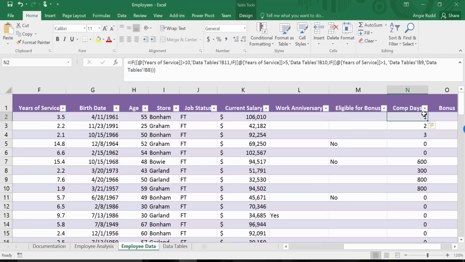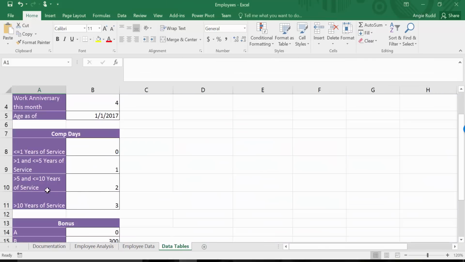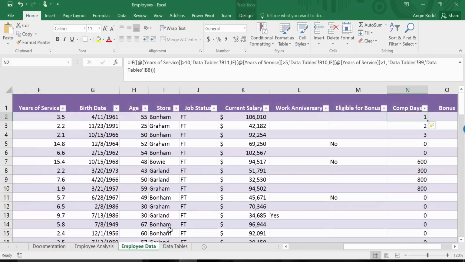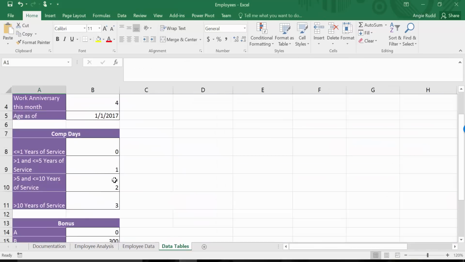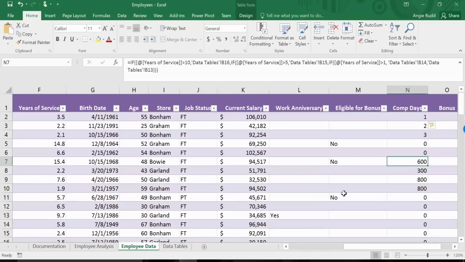So if years of service, this one's 3.5, so it should have brought back, that would fit in here between 1 and 5, so that should be 1, which it is. Now let's see what the problem is here for 15.4. Why do I have 600? So that should only be a 3. So let's take a look at our formula.